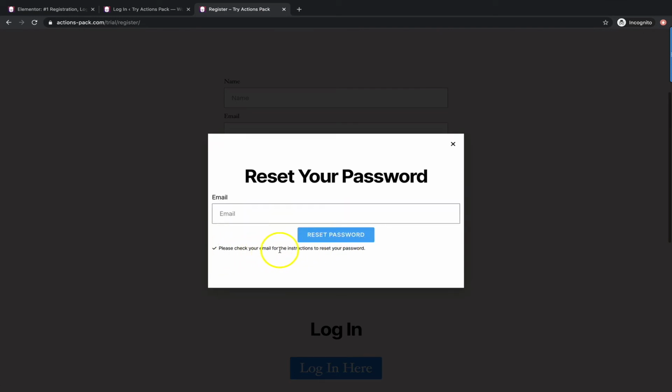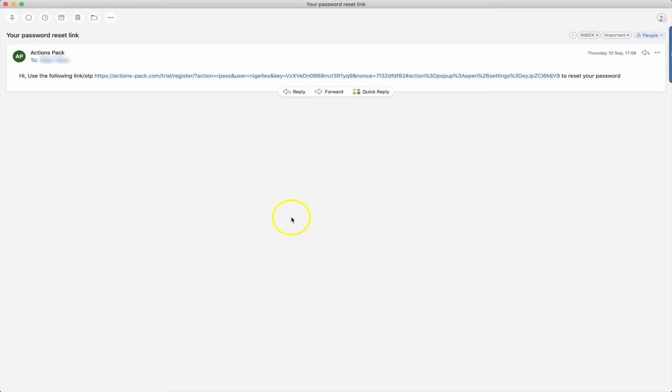Please check your email for the instructions to reset your password. So let's do that now. I've now received the email, which you can see here from ActionsPack, addressed to me, and it says, hi, using the following link or OTP could also be used. I'm going to follow this link to reset my password.